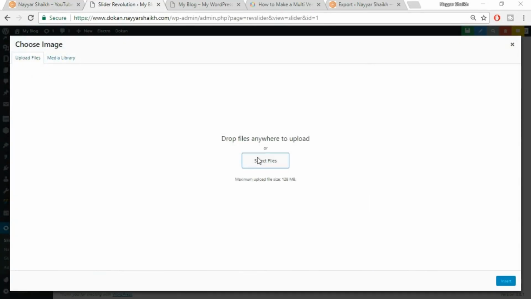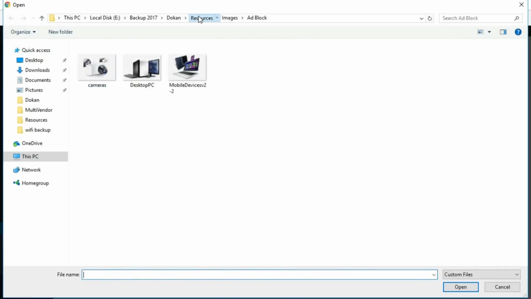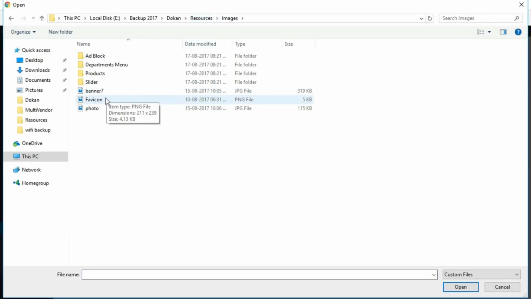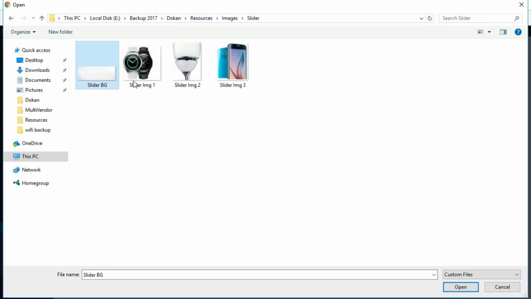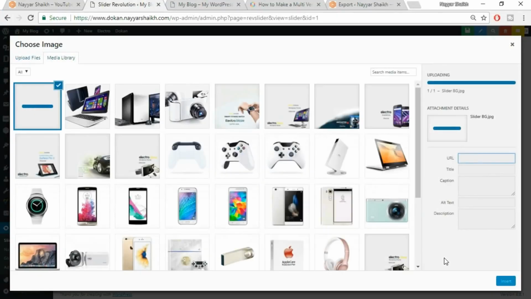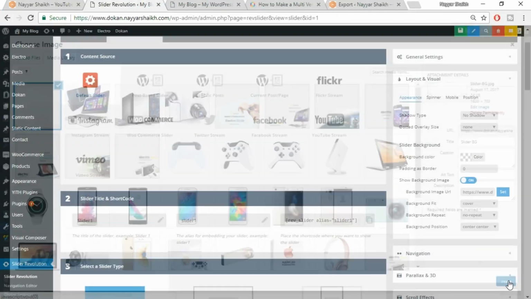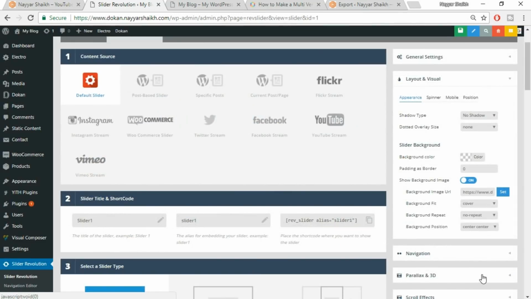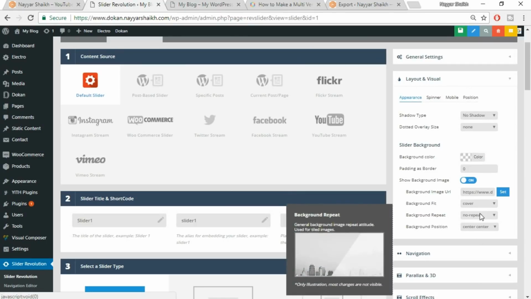Click on upload files. Okay, slider, this is the background image. Click on insert. Fine. Now here make sure it is cover, and here it is non-repeat, and here it is center.